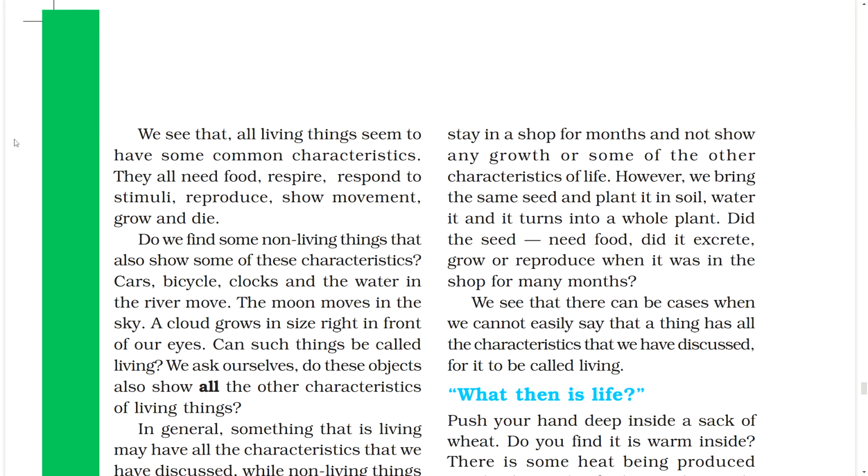Do we find some non-living things that also show some of these characteristics? Cars, bicycles, clocks, and the water in the river move. The moon moves in the sky. A cloud grows in size right in front of our eyes. Can such things be called living? We ask ourselves, do these objects also show all the other characteristics of living things?